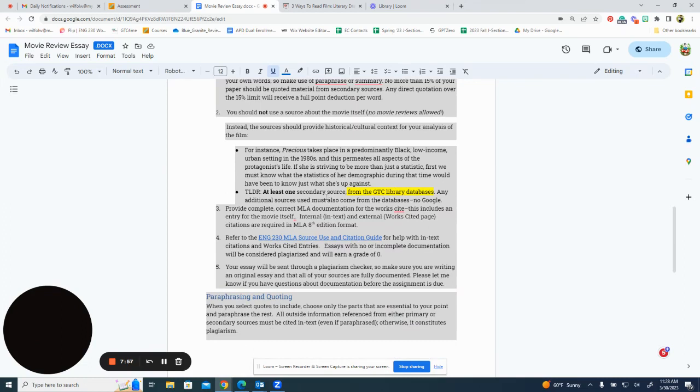So again, at least one secondary source from the databases. Anything more than that needs to also come from the databases, no Google. You're going to have, just say, works cited. So I love Google Docs. You can edit it and it automatically updates for you.